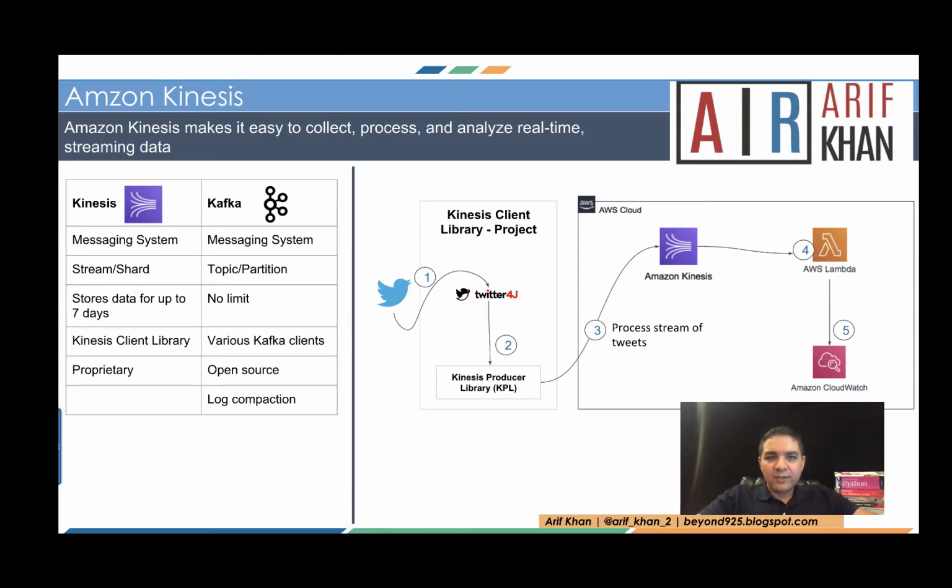Hello everyone. Today I'm going to talk about Amazon Kinesis. Amazon Kinesis makes it easy to collect, process, and analyze real-time streaming data. I'm also highlighting some of the key differences between Kinesis and Kafka.